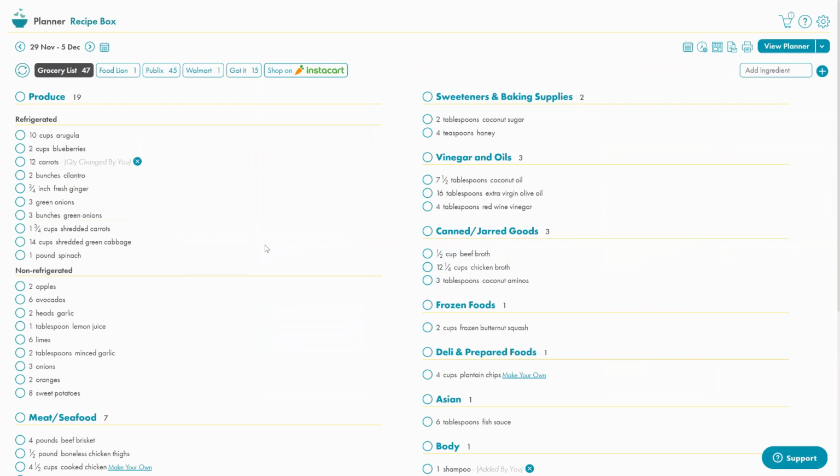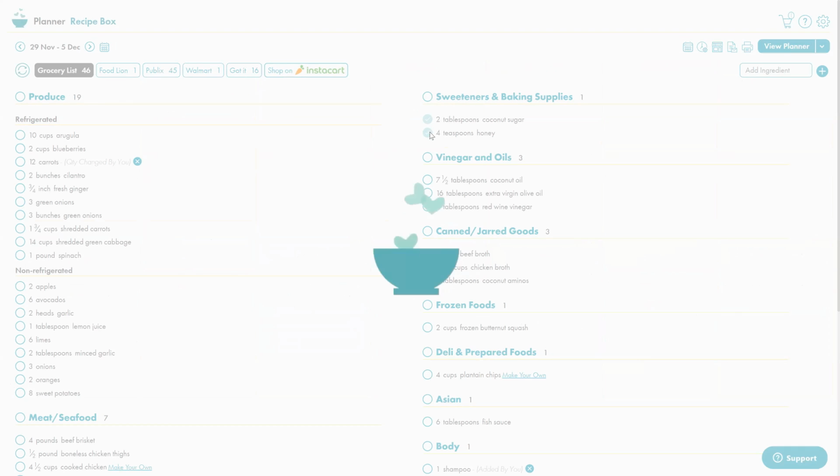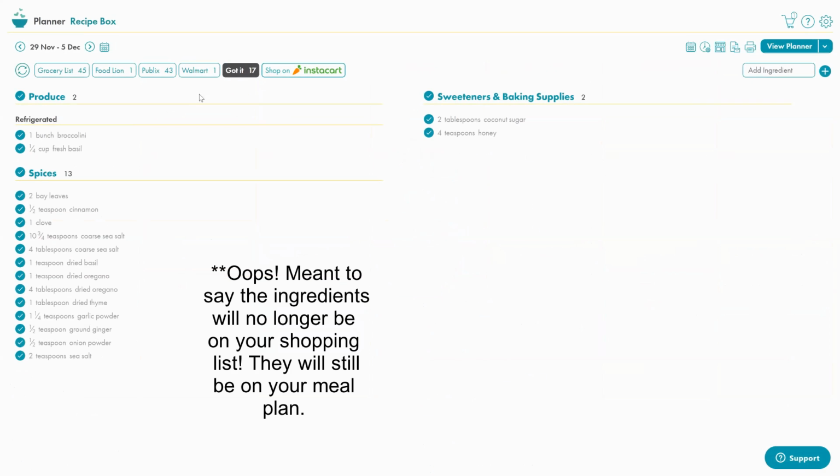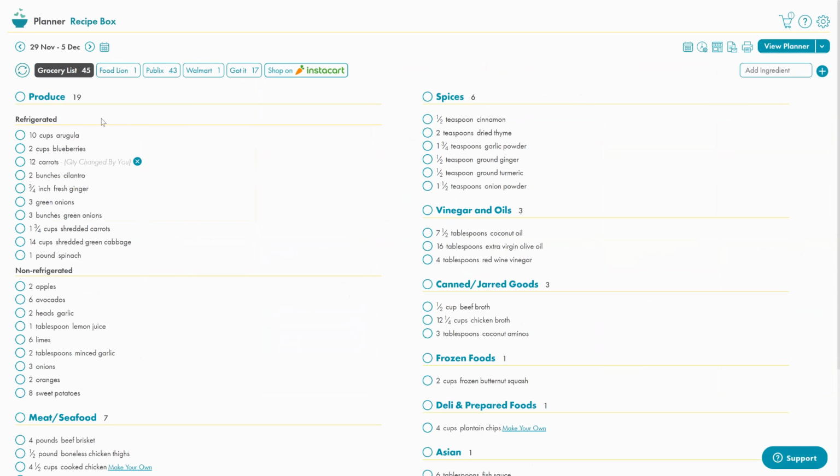So the shopping list is really cool. This just has all the ingredients that are on your meal plan. If there are things that you already have, you can click them off so that they are no longer on your meal plan. You'll see in this got it box, if I click on that, that's the items I've already got. And so it'll just stick them over there so that I'm not having those things on my shopping list.